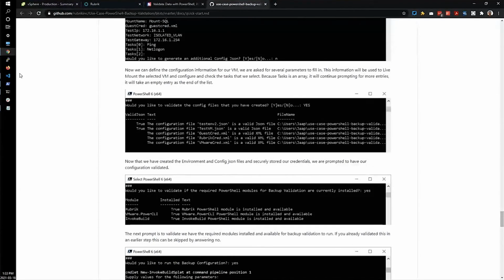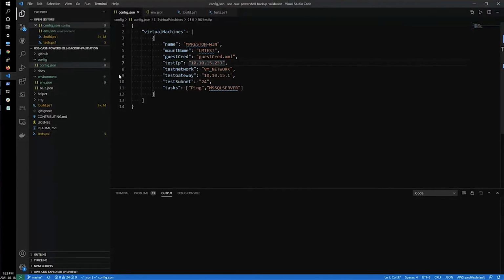So I'll jump into the code because I've already pulled everything down here. And the first thing is we have a couple different configuration files. The first one's going to be the main config, which is outlining what we want to test. I only have one VM in here, but if you had a 3-tier app, you could definitely add 3 virtual machines in here, or as many as you wanted to. The backup validation does run the tests in parallel as well, so you don't have to wait for one to finish before the next one's done.